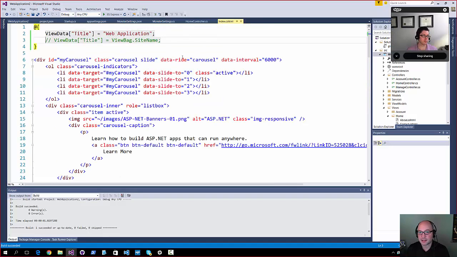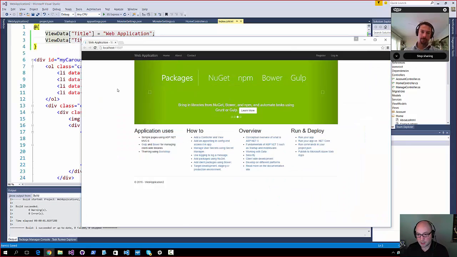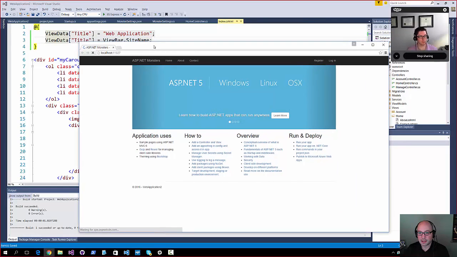And in my index now, I'm just going to pull that view data title value from the site name that I put into the ViewBag. I'm going to save this. We'll pop back over here. I'll refresh it. And there it is, ASP.NET Monsters. So now it's actually pulling that out.